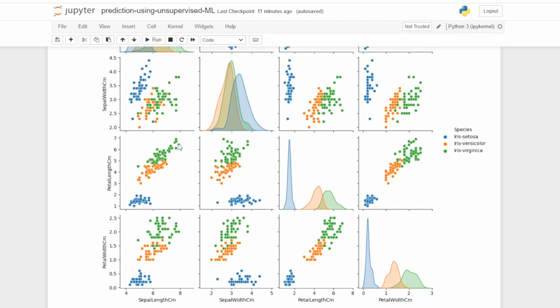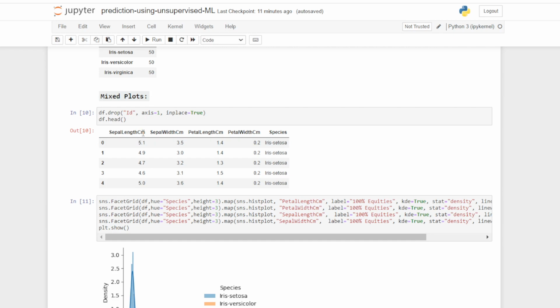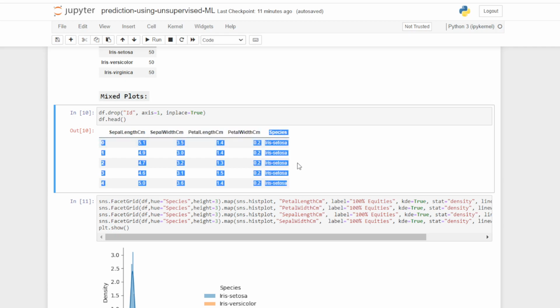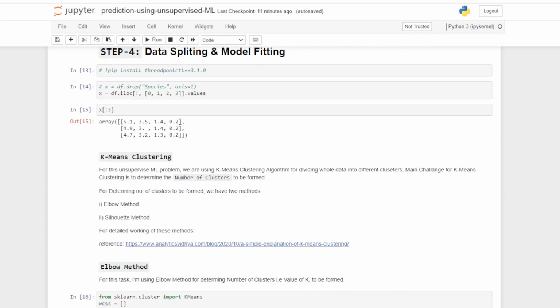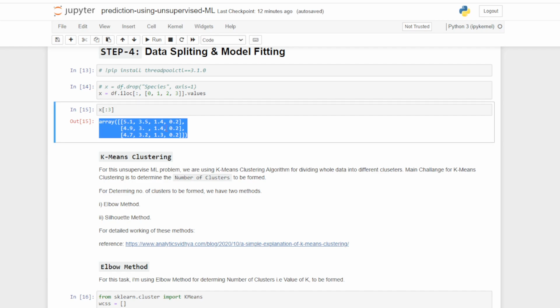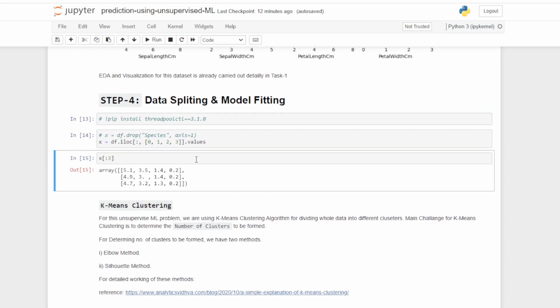That is, I am going to take column number 0, column number 1, column number 2, and column number 3 as the x attributes, and the final column number 4 is the y attribute, which is the species as a target attribute. So that's what I am doing here, and the x values are an array of arrays that look like this. Now, for the unsupervised learning, I am using k-means clustering.